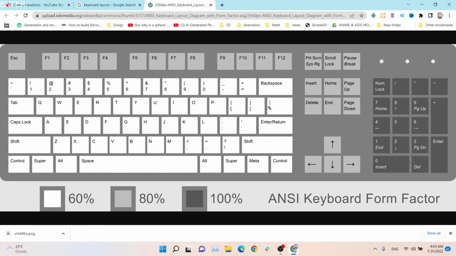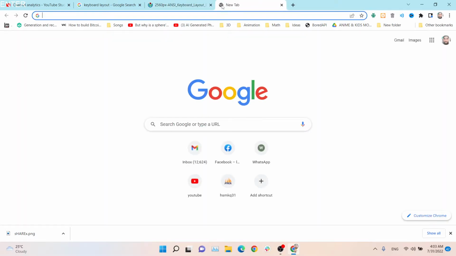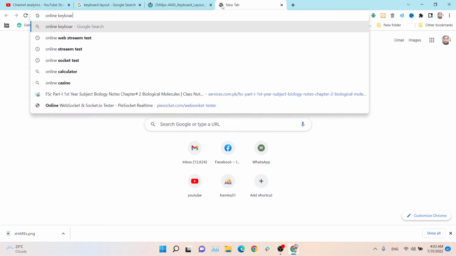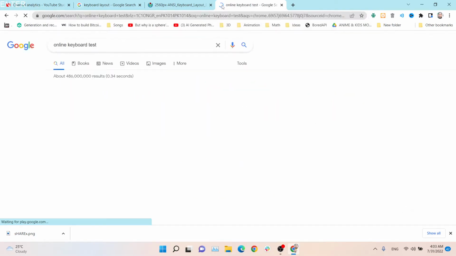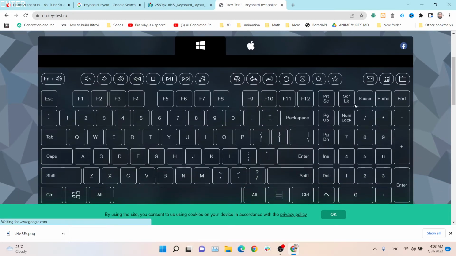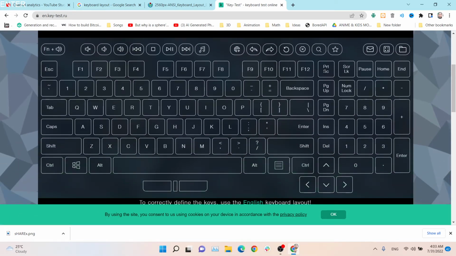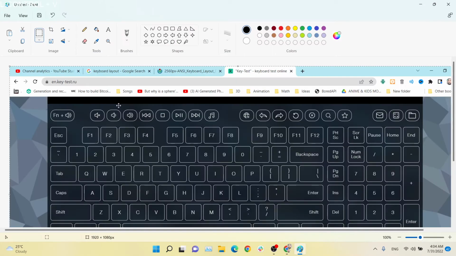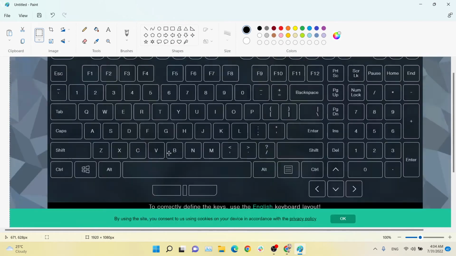I just open a new tab, an online keyboard test. For example, if I press Print Screen here, the screen is printed now. If I go to Paint and paste it here, we got the full screen.